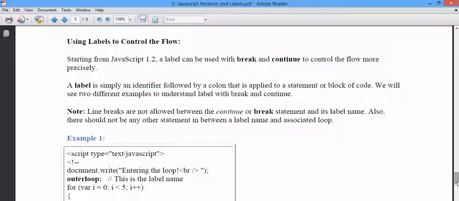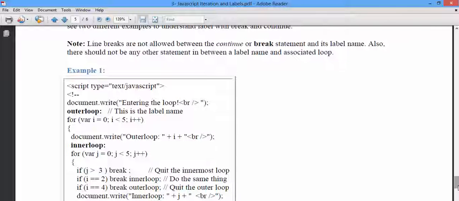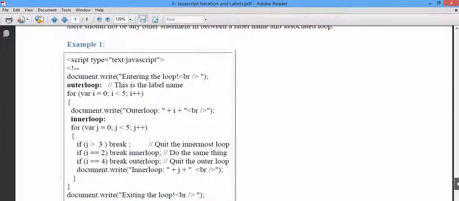Another thing is using labels to control the flow. Starting from JavaScript 1.2, a label can be used with break and continue to control the flow more precisely. A label is simply an identifier followed by a colon that is applied to a statement or a block of code. We will see two different examples to use label with break and continue. Note, line breaks are not allowed between continue or break statements and their label name. Also, there should not be any other statement in between the label and the associated loop.